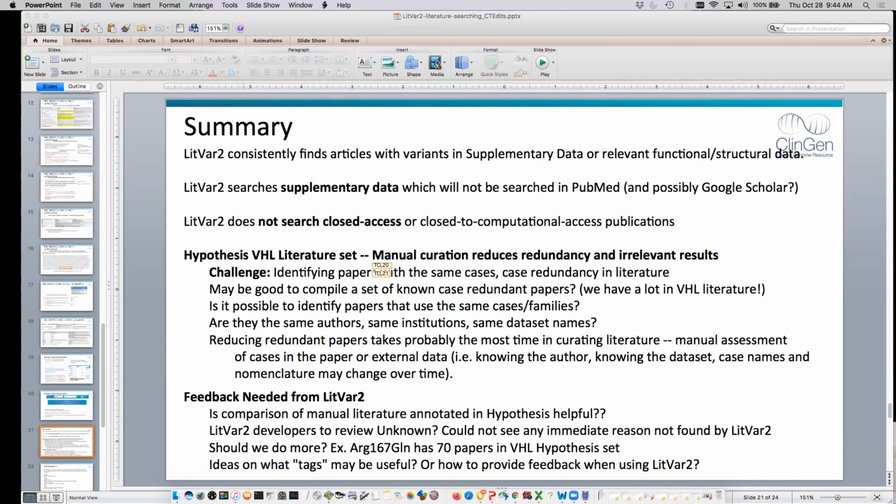Right. I was just thinking that during the manual collection by the hypothesis team, they could also use LitVar as part of the tools.